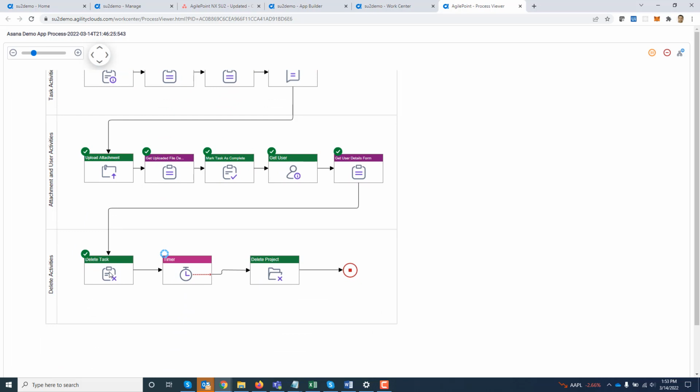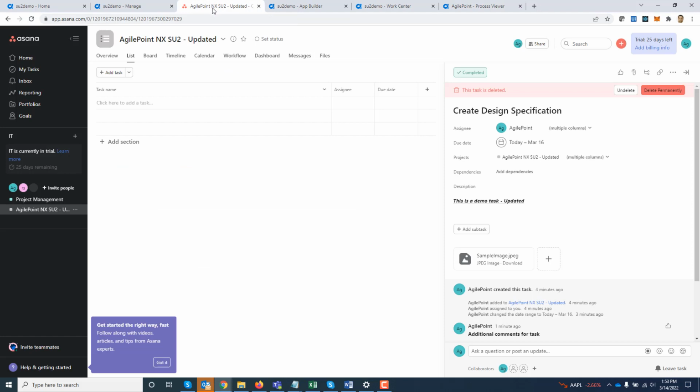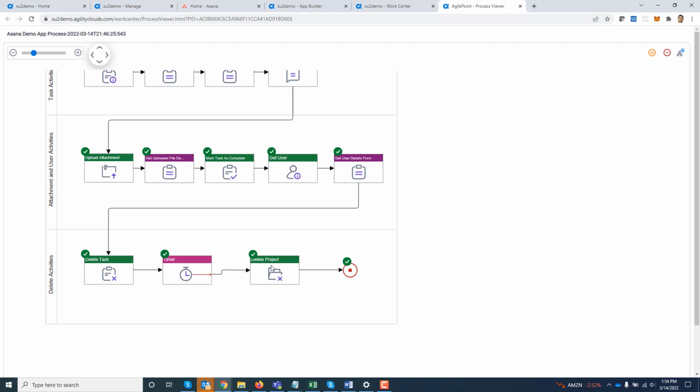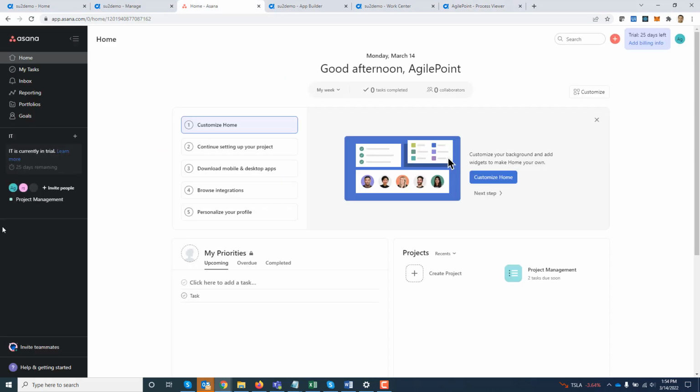Now finally, we'll start doing some cleanup. So I call delete task. If I navigate back to Asana, you can see that this task has been deleted. And in the meantime, the delete project activity has been executed as well. And if I switch back to Asana, you will see that that project no longer exists in my list.